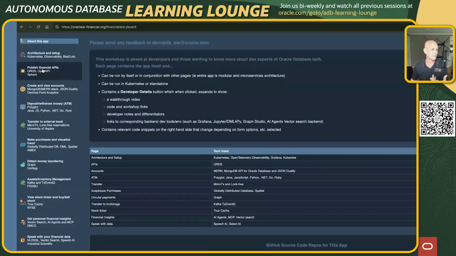So for publishing financial APIs, we're using ORDS, that a lot of people were interested in. And then the third line on here is actually an external customer reference that is using this technology for exactly this use case. Obviously, it's simplified, but for example, for globally distributed database, Amex is indeed using that for their credit card purchases and things like that. So it's to make it relevant. Like I say, I don't have the Amex implementation in this app, but that's kind of the way it's structured.